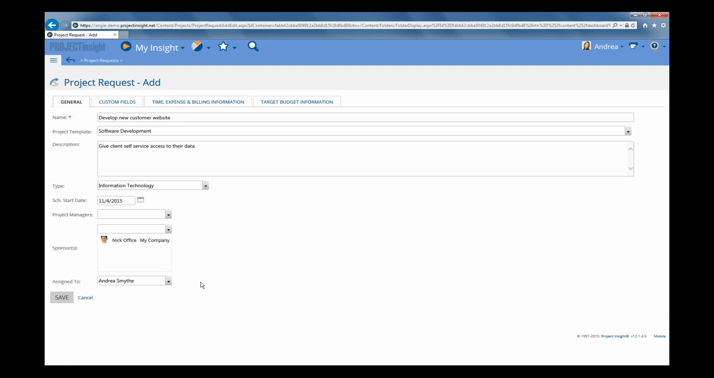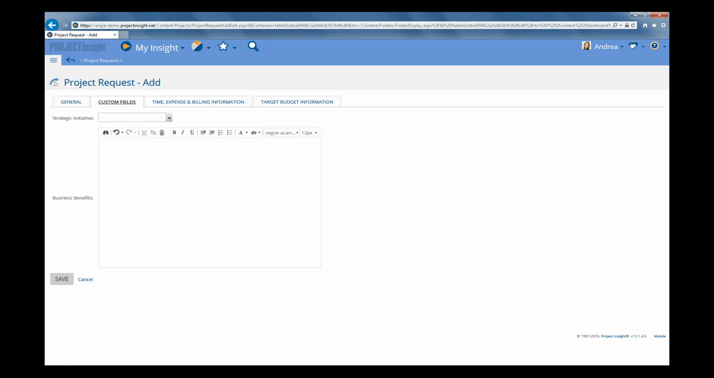So these are all the standard predefined data that you can enter about a project request. However, you can add your own custom fields as well to capture any additional details that you deem relevant to make a decision about whether or not to proceed with this request. And to see those fields, you can click on the Custom Fields tab.